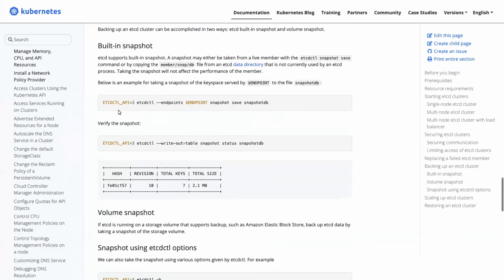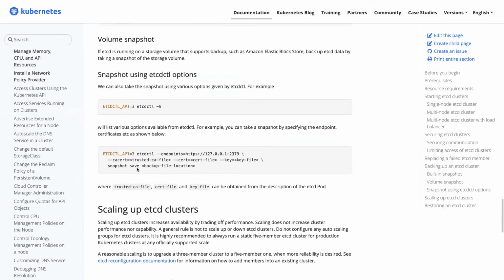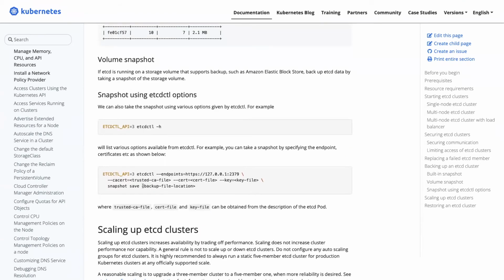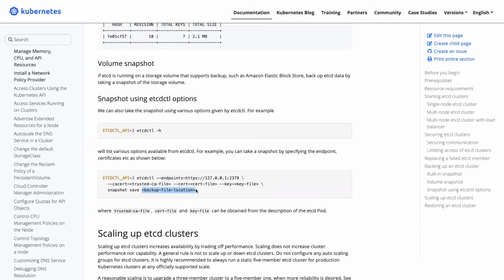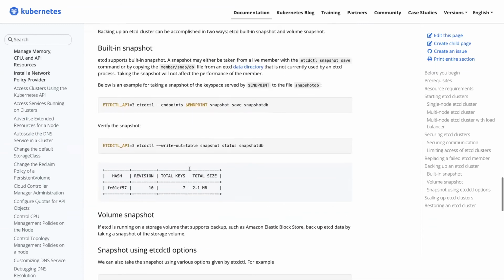Again, the difference is not much. You would be providing snapshot save, a snapshot database, or whatever file name you want to pass, in the built-in snapshot process, whereas with the volume snapshot, you would be providing a backup file location, which is the storage volume that supports the backup. Okay, and again, these are the commands. I've elaborated these commands with all the details and real-time examples.